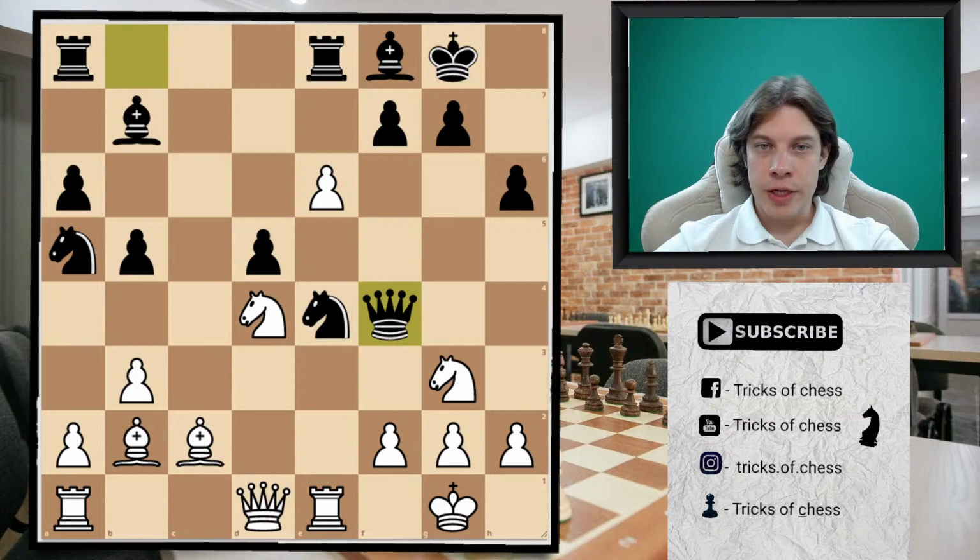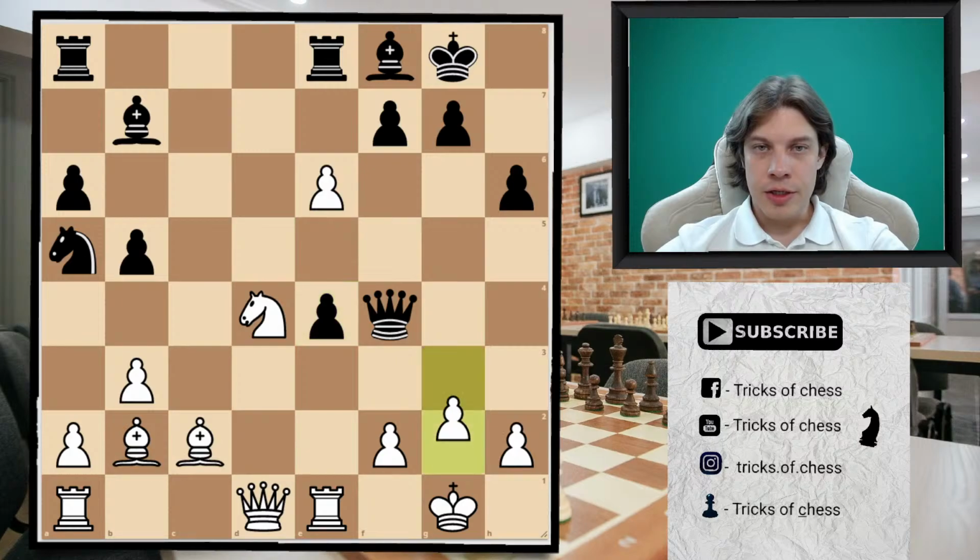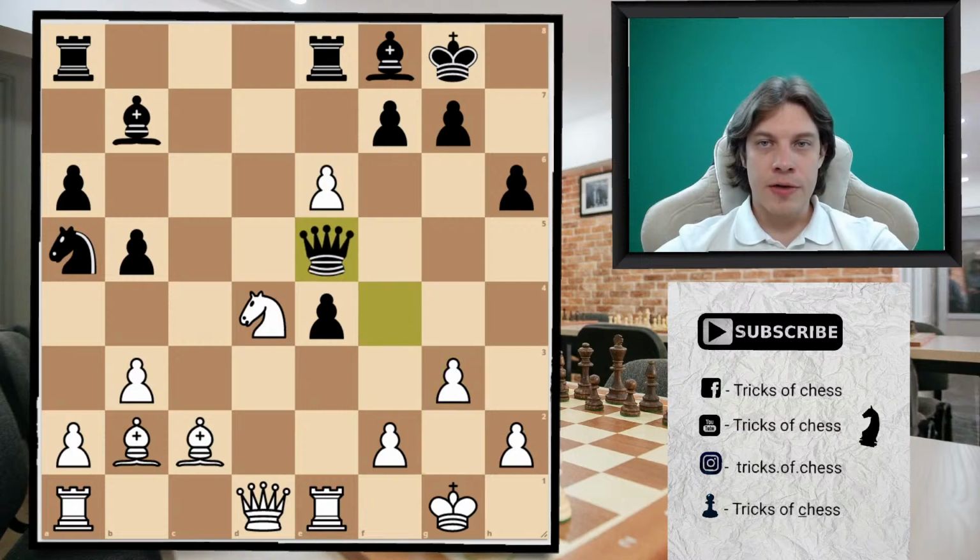What did John Nunn play? He played knight takes e4. D takes e4, it was not the best option. g3. Queen f6 could offer some practical chances for a draw, but they played queen e5.